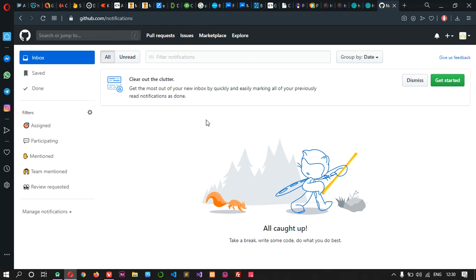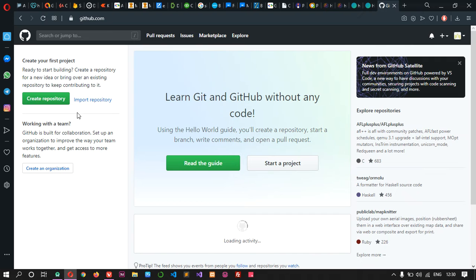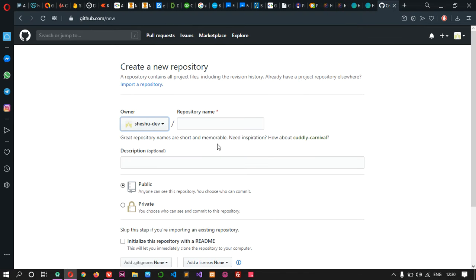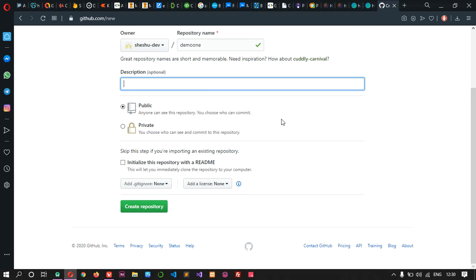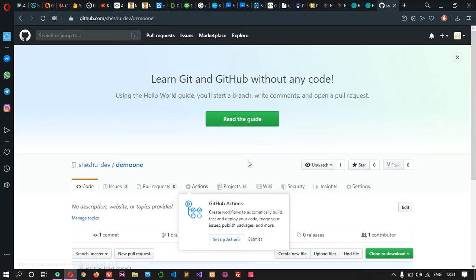Now we need to come back to the home page, and we are creating a repository called demo1. We can make it public, so we are able to modify it. We don't need to add any description. We can initialize this repository with a readme, which will let you immediately clone the repository to your computer, that is, download it directly. Now we create the repository. Yes, it has created our repository.